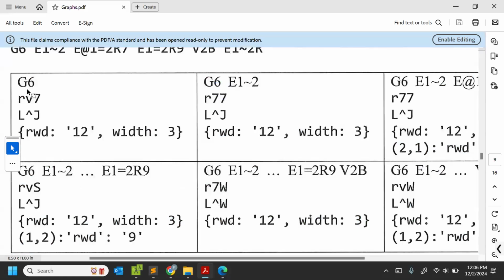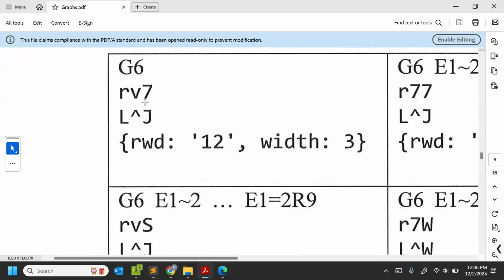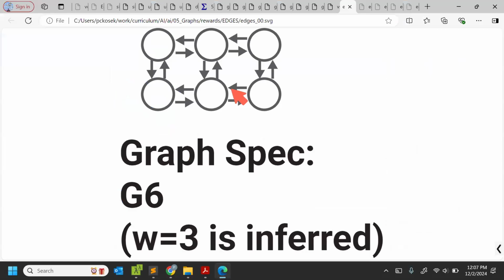So a G6, I would argue that this is the compact notation for a G6 graph. You'll notice that there are 6 elements inside of here. Each symbol refers to the connected edges. It's a compact notation for the connected, directional edges at that vertex. So let's take a moment to step through. Let's say we have a G6 over here. Remember that a width of 3 is inferred.